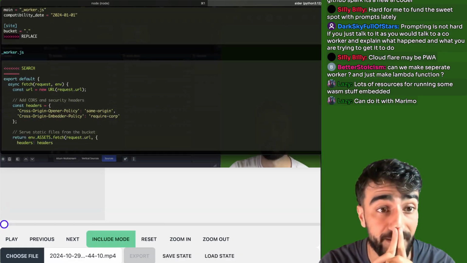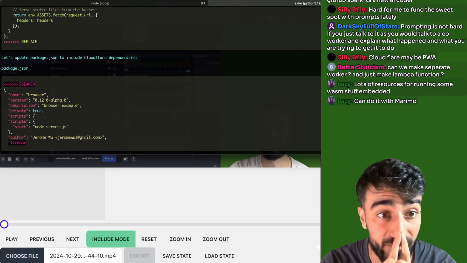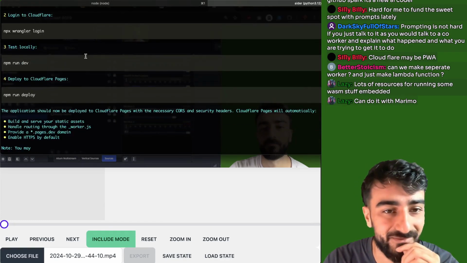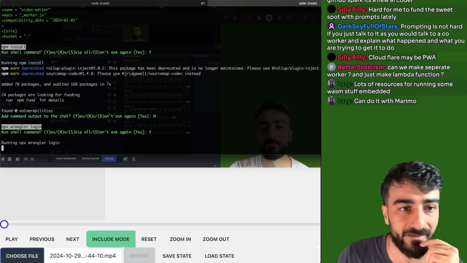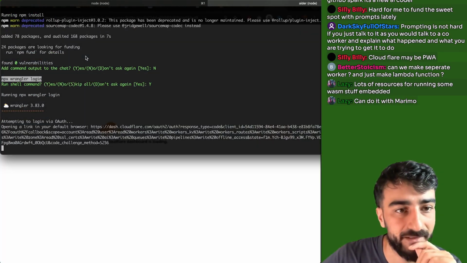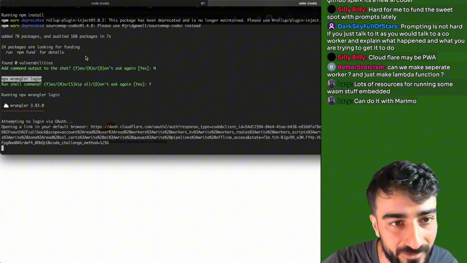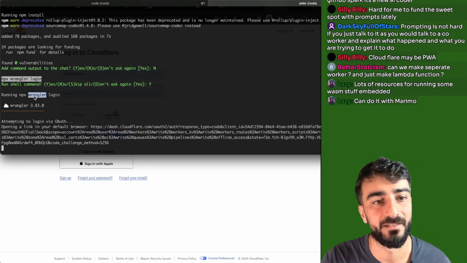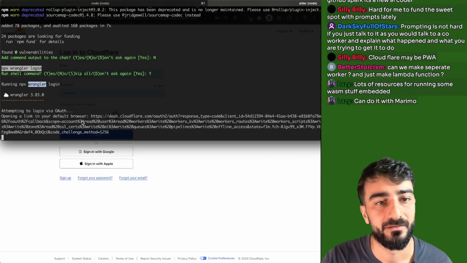Now I'm gonna create the Cloudflare TOML and stuff. Whoa, what is this author? Jerome Wu. Who's Jerome Wu? npx wrangler login. Okay, so now it wants me to authenticate with Cloudflare. This is pretty cool. So there's a CLI thing called Wrangler, which is what Cloudflare uses to log in.